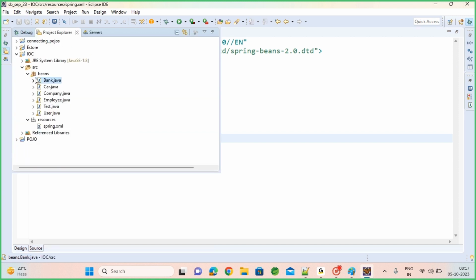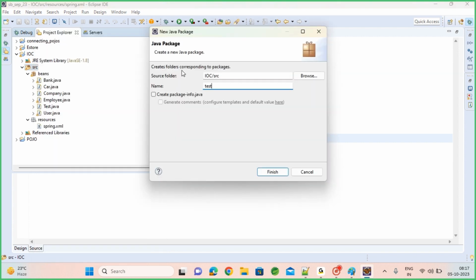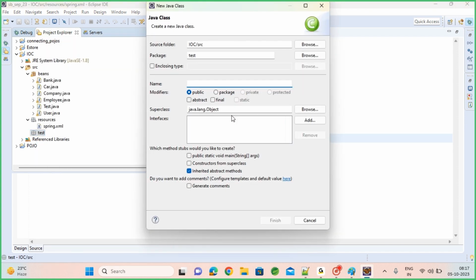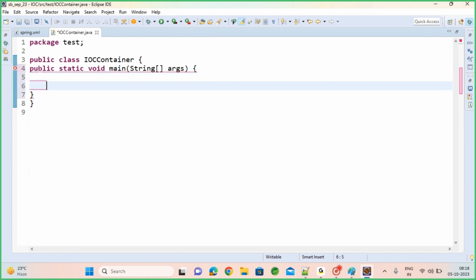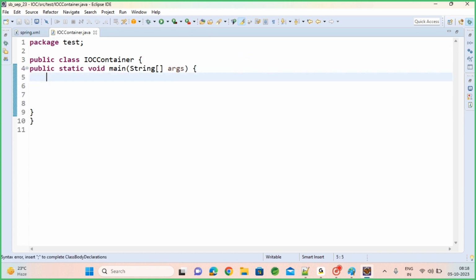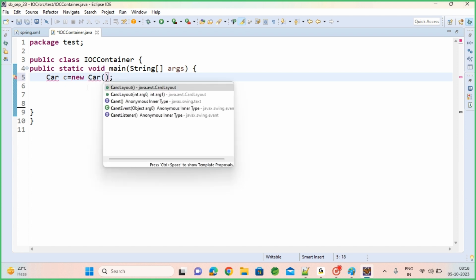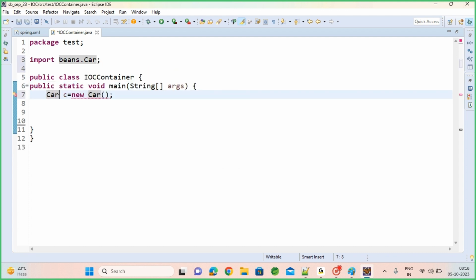Now, when I load them, let me write a test package. There I will write my container class. The container class is a self-contained IOC container. I want to create all your objects, but I don't want to create them directly like Car c = new Car. I don't want to use this core Java logic here.